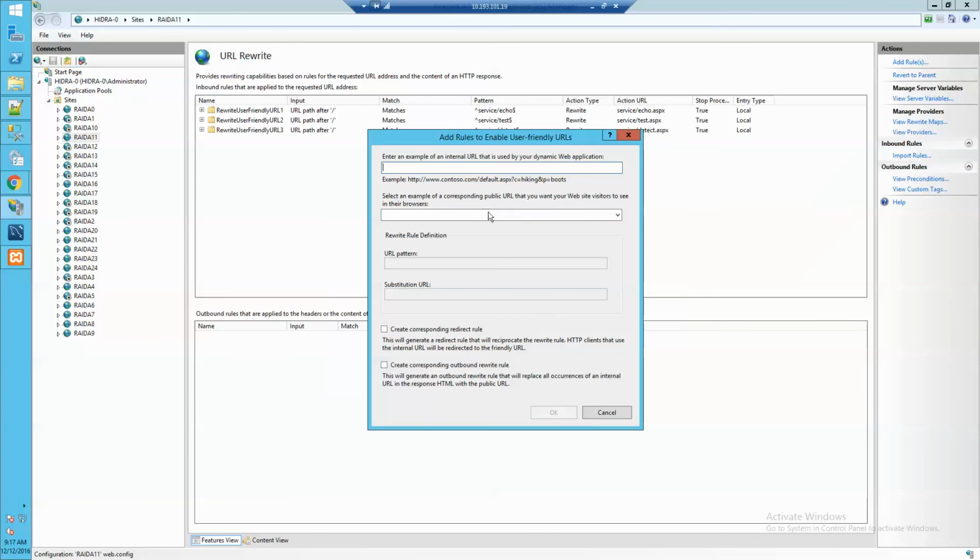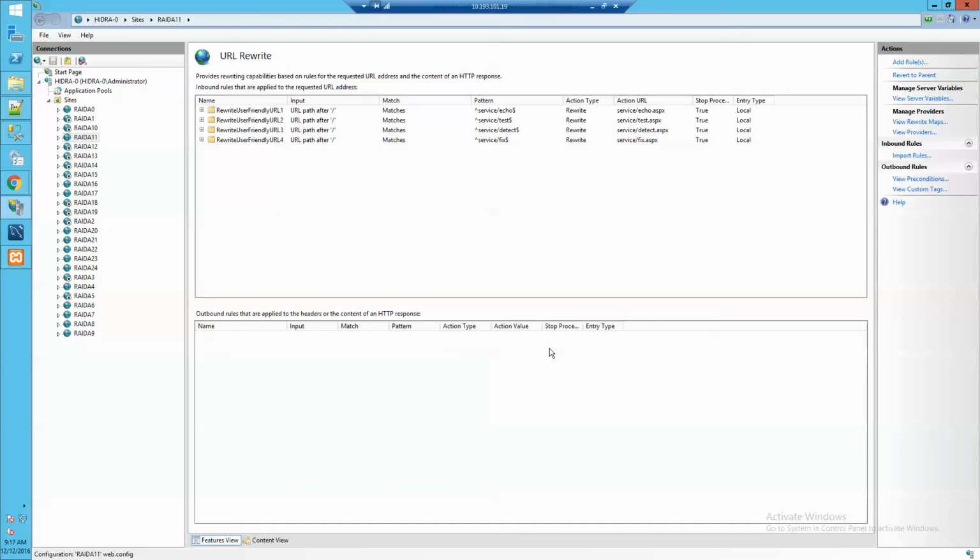So I'll go ahead and add a friendly URL for the fix. I've got it in my cache, and so on. So this is how you get that to work. And once you do this, your web.config file will have these entries in it. All right, thanks. Let me know if you have any questions.